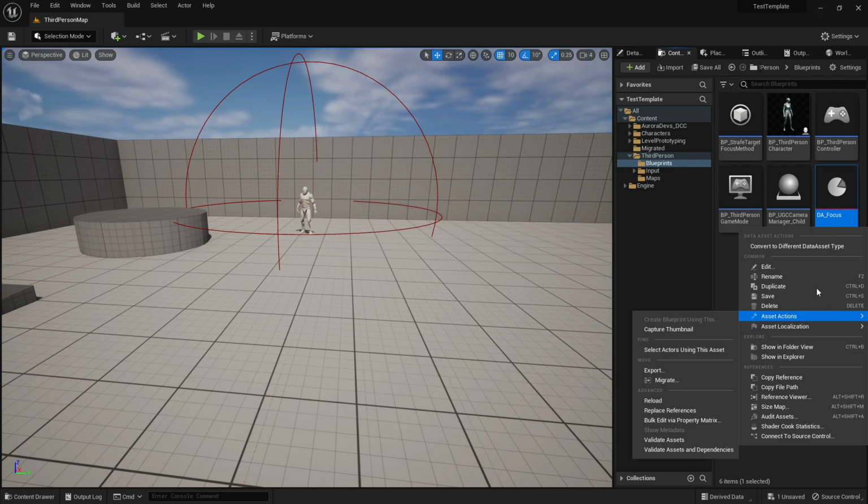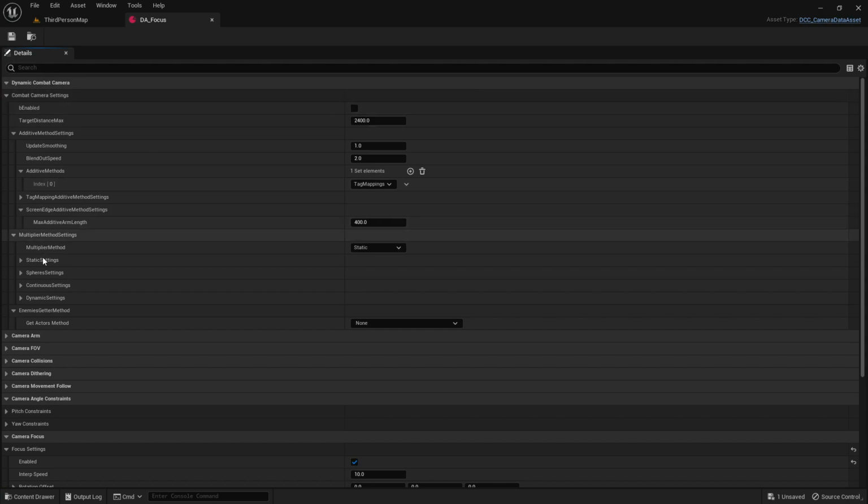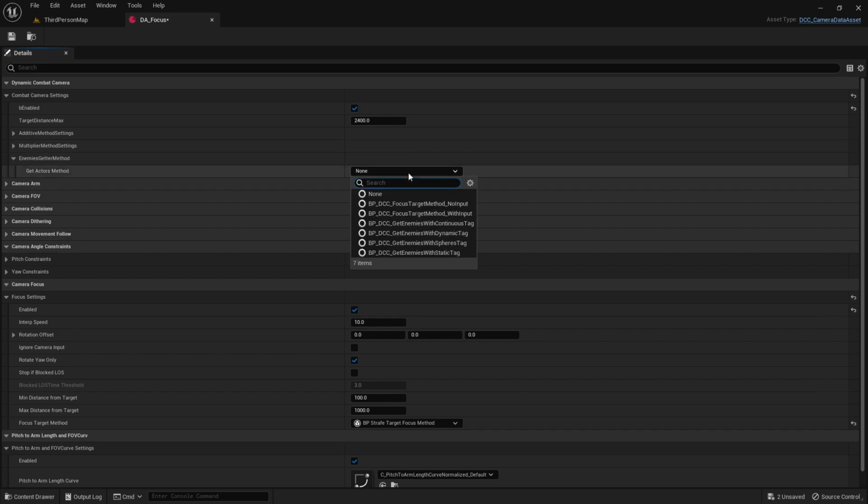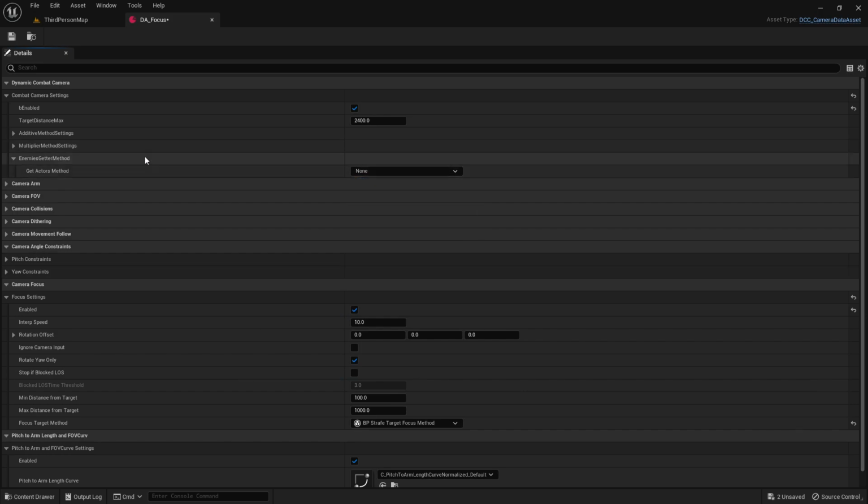Once you open the data asset, now you can see that we haven't lost any of the previous settings that were already there. We'll still have the focus settings. But now we have this new category here for the combat camera. The DCC modifier is very similar to the focus modifier. If you remember the last video where we set up the focus modifier, this modifier has a target getter function, which returns the target that we're interested in and that the camera should focus.